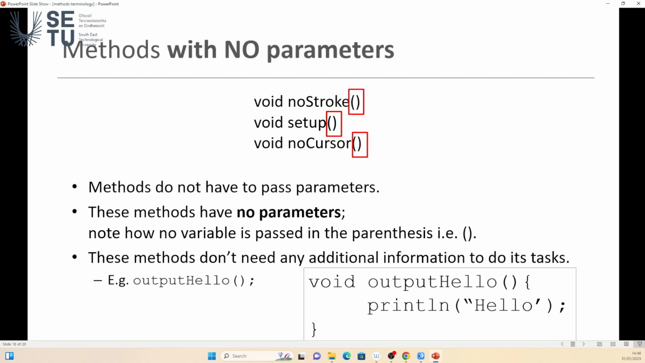So methods that we've seen already that have no parameters: no stroke, setup, no cursor. We don't pass them anything. These methods have no parameters. Okay, so they don't need any additional information to do their task. Likewise, if we had a method called output hello, it just prints hello, and therefore it doesn't need us to tell it. If we wanted to pass it a string or something to tell it what we wanted to print, well, that would be different. But if there's no parameters, there's nothing in those brackets, then the method doesn't need any additional information to do its job.